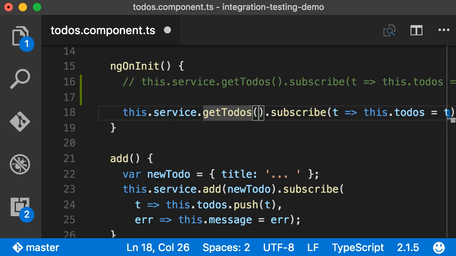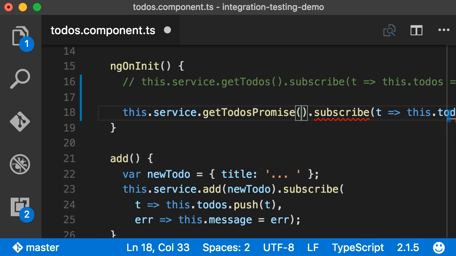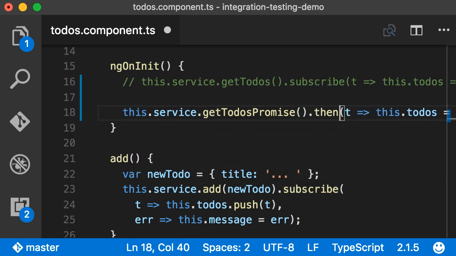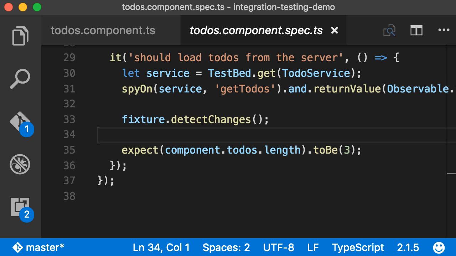And then I'm going to change this to call getTodosPromise. This is another method I have defined in the service that returns the result as a promise. And here we need to change subscribe to then. Okay, now let's go to our spec file, todos.component.spec. So here's our test.